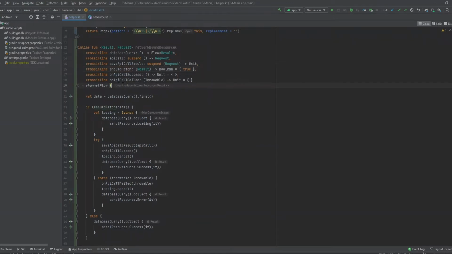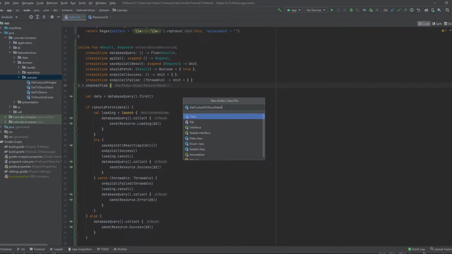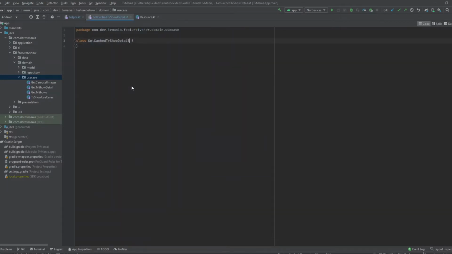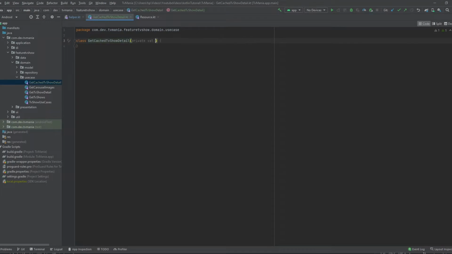So we're going to use this function in our context. I'm going to create a new use case. We will use this network bound resource function to cache a single request, which is the detail of a TV show. So this use case will handle this task. We're going to call it get cached TV show detail. It's going to have a private val repository, and an operator function invoke with an ID of type long. So this function will return.